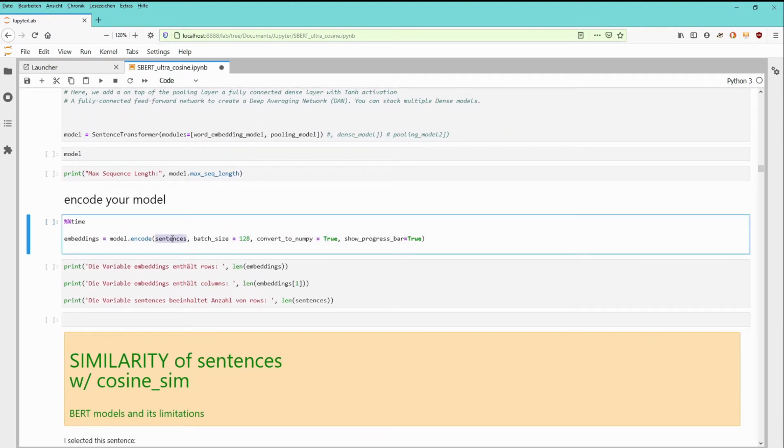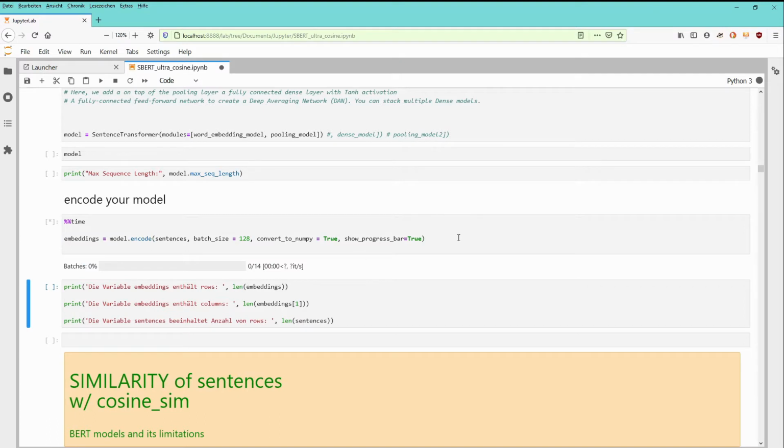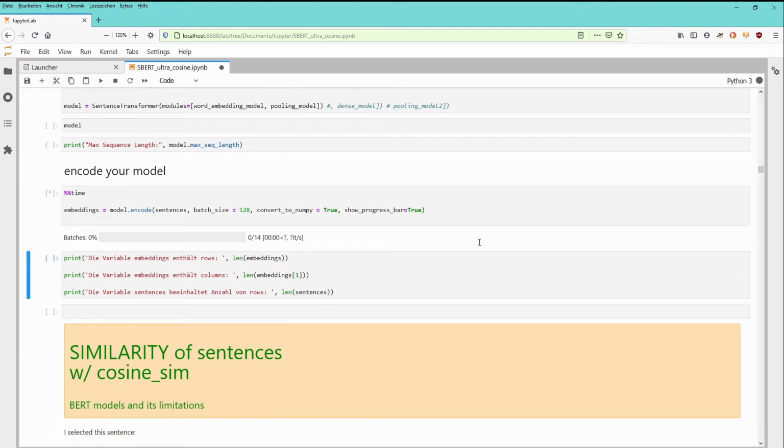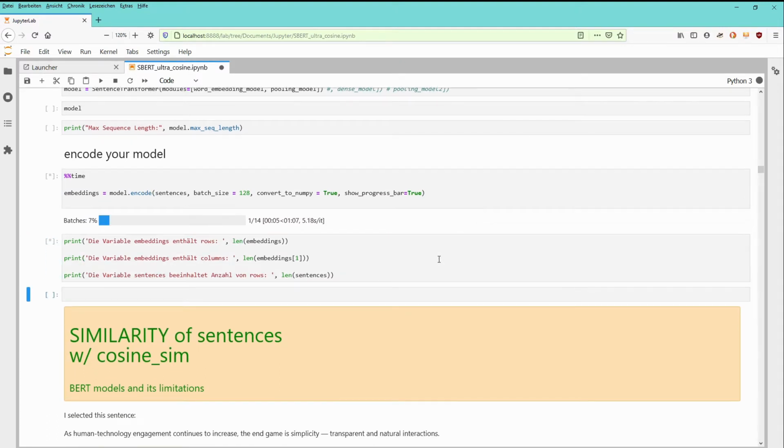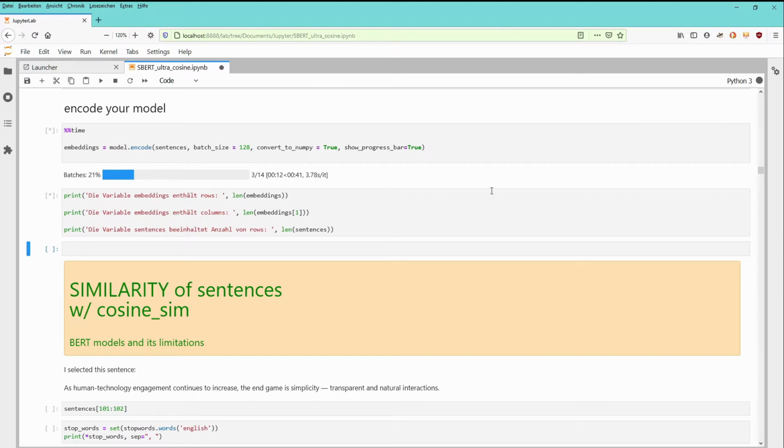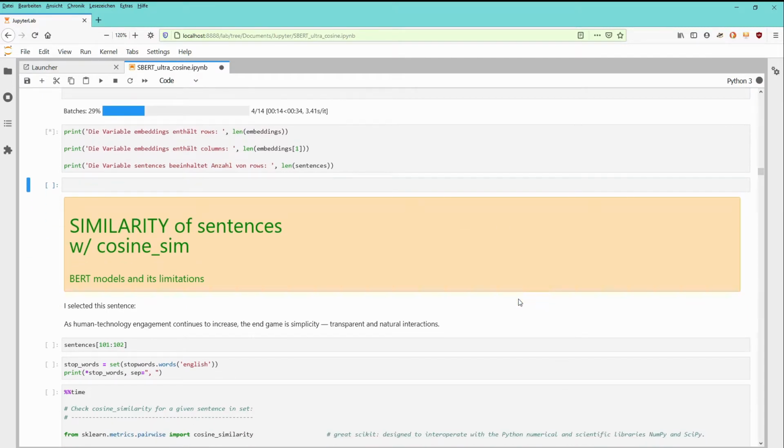So we have our sentences, 1700 sentences. We have our model defined. It's a paraphrase trained model. The batch size is 128. We want to show the progress bar. And this is going to take about 20-30 seconds, I suppose. The variables, we want to have a look at the PyTorch tensors. Oh, 52 seconds, longer than I thought. So we just hop on to the next piece of code.